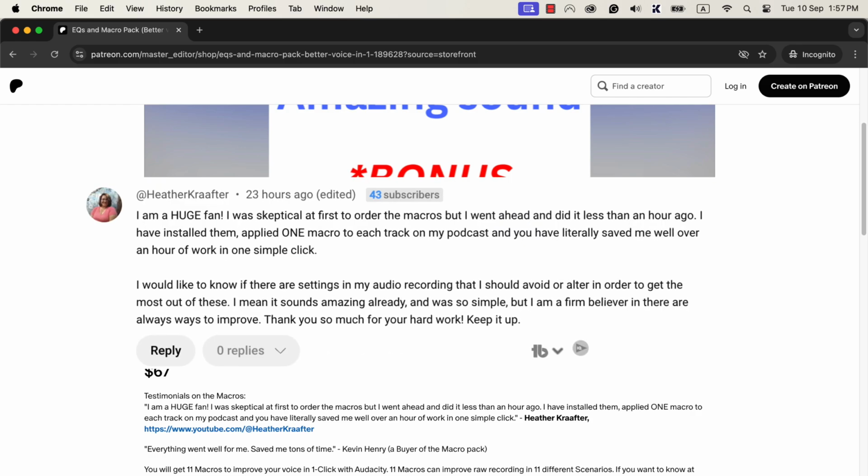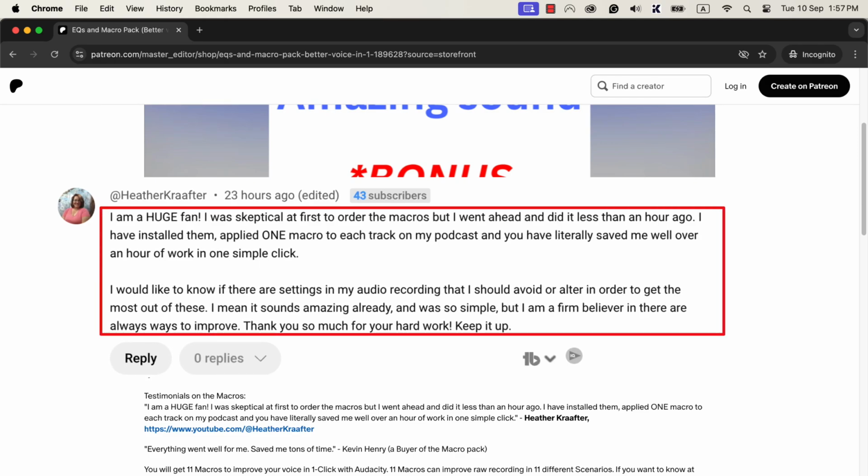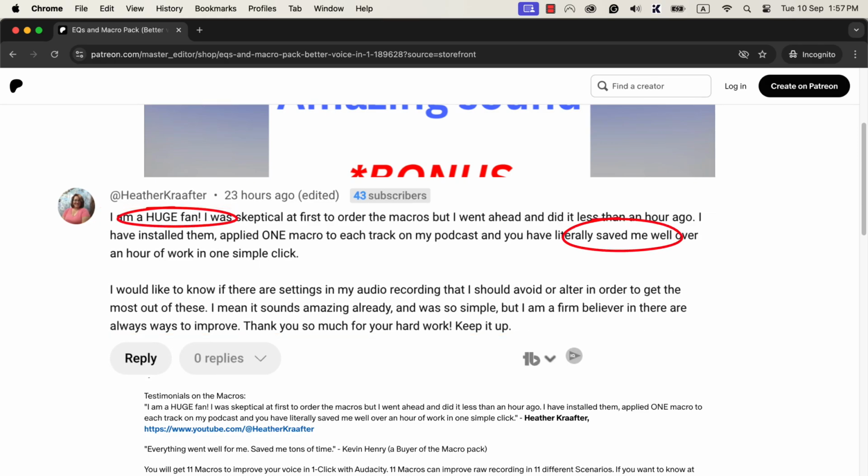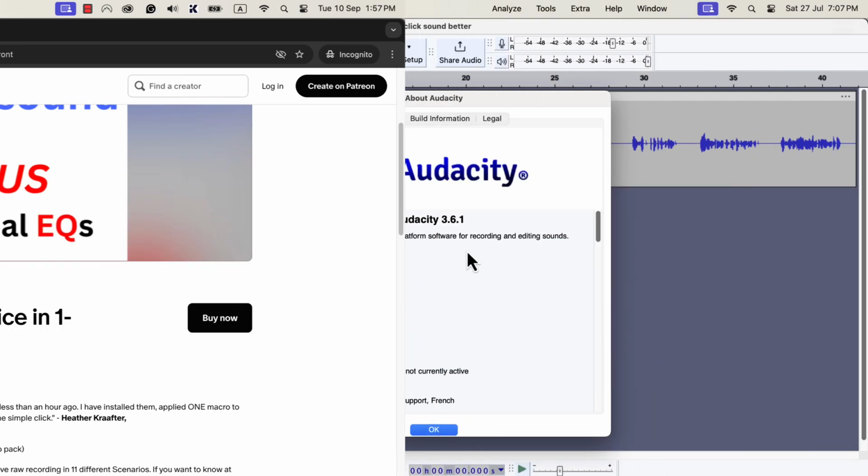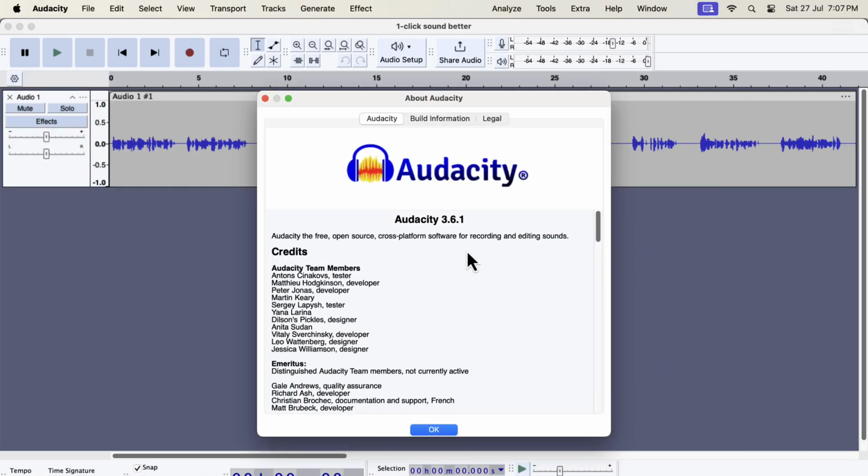You can see a comment from a user of these macros. The comment shows how happy she was as the macros are saving tons of her editing time. Let's get back to how the macros work. You can see I am using 3.6.1. I am using the classic interface as I am comfortable with this interface.